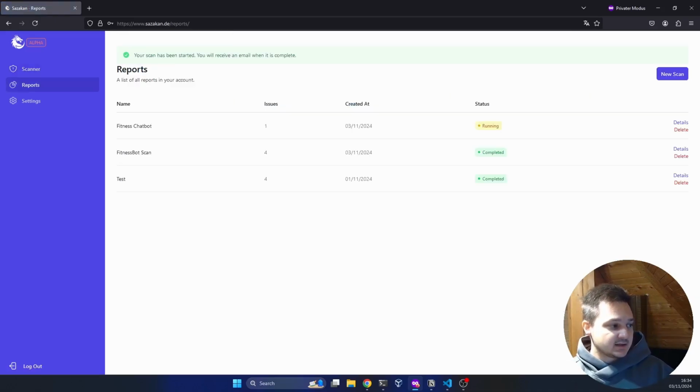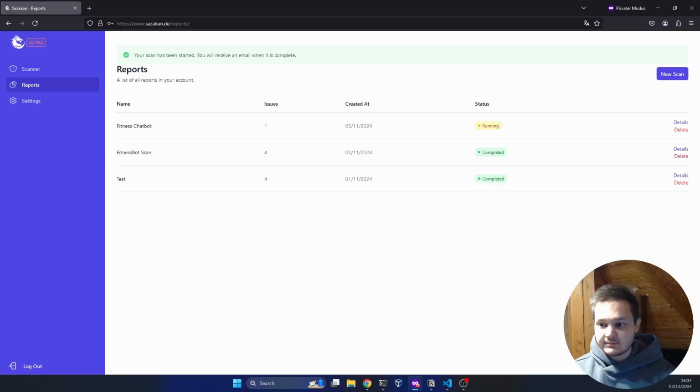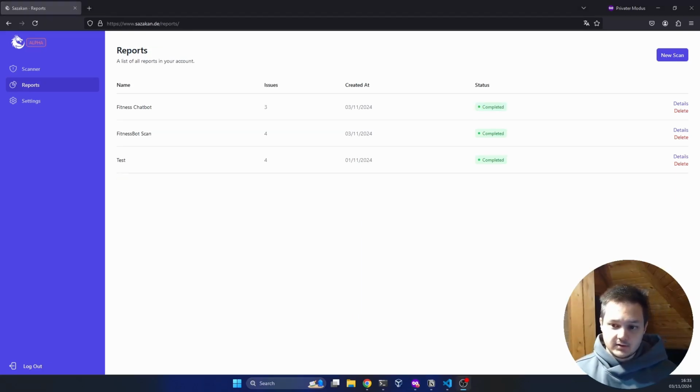I start a scan, and then we will get redirected to the reports page. Here you can see all your previous scans. You can manage them, for example, delete reports, and also see them. As you can see, the status is running. After the scan has been finished, we will receive an email and we can check out the results of our scan. After waiting for a minute, I've received my report.